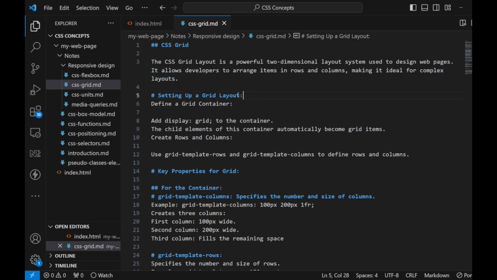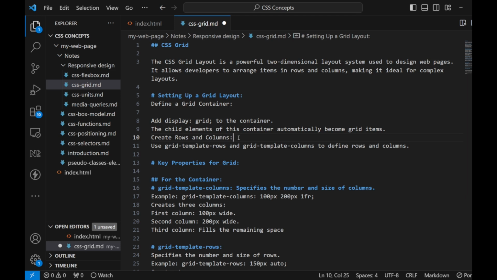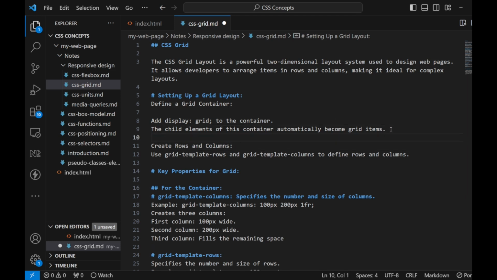So how to set up a grid layout? We can define a grid container using display grid. In the case of flexbox, we use display flex, but in the case of grid, we need to use display grid on the container, and the child elements of this container automatically become grid items. For creating rows and columns, we use grid-template-rows and grid-template-columns to define rows and columns.